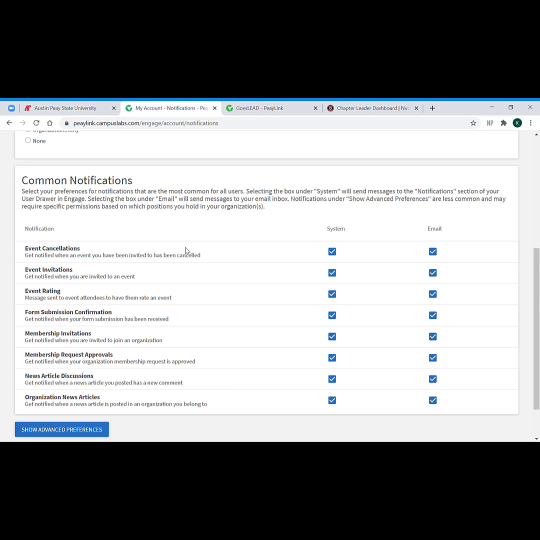So you need to read down through each of these different types and decide if you would like to receive that campus email to alert you. Now, we do recommend that you do leave your notifications on for the important things. So the important things would be event invitations, to get notified when you are invited to attend an event on campus. Event ratings, this is for after you've attended the event.